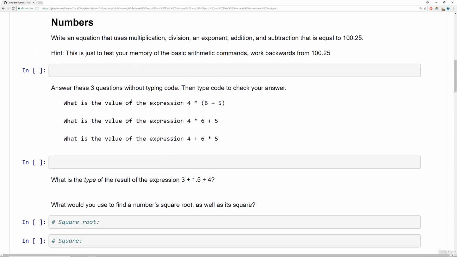Up next, we have just a couple of questions about the numbers lectures. So I want you to write an equation that uses multiplication, division, exponent, addition, and subtraction that when you put it all together is equal to 100.25. So this is just to make sure that you remember all these arithmetic signs. Should be pretty straightforward. And this is just to test your memory. Again, you can just work backwards from 100.25 to actually grab the numbers.